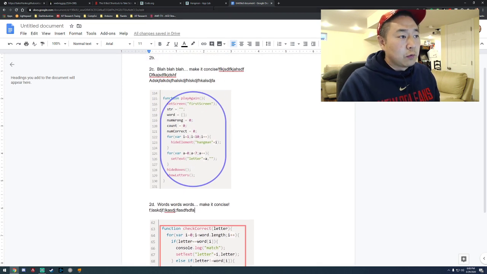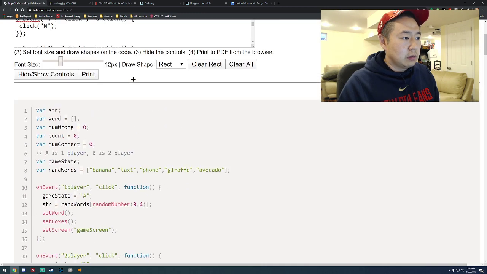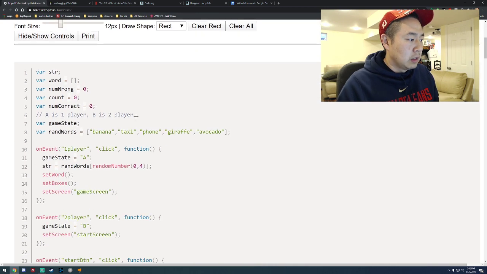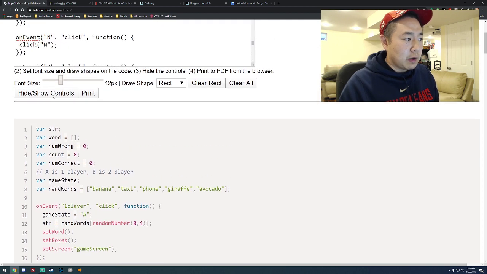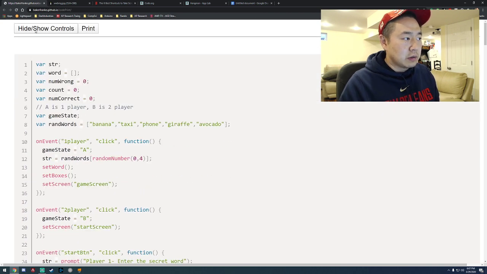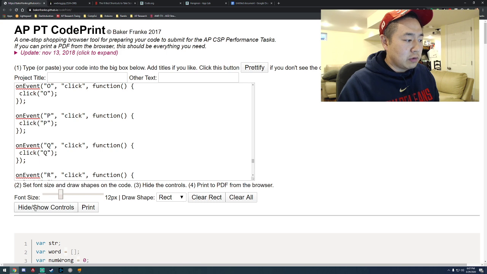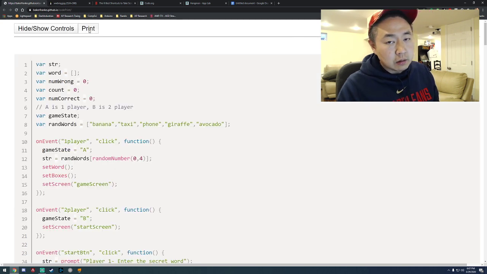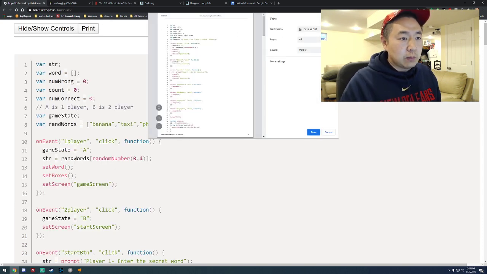So from here, after you get everything marked up, you want to go back to the Baker Frankie github.io page, and you want to make sure that you print this out as a PDF. If you go up above and you see where it says hide show controls, you can get rid of everything if you want. And then go ahead and click on print. From print, you want to save it as a PDF.